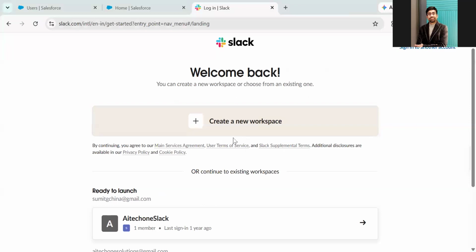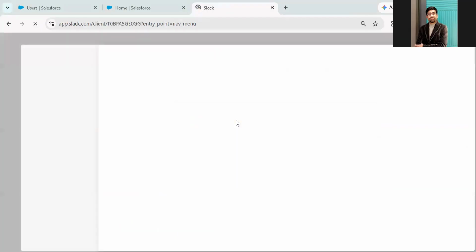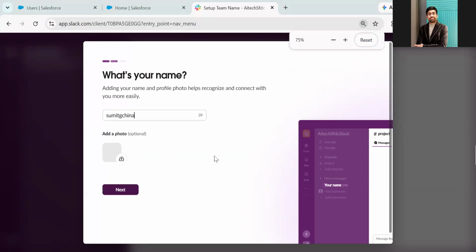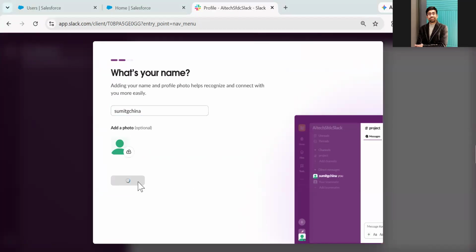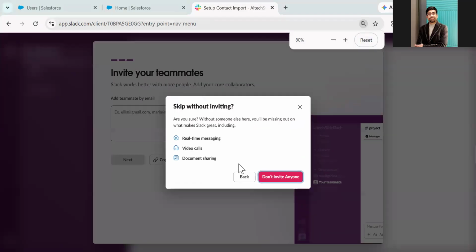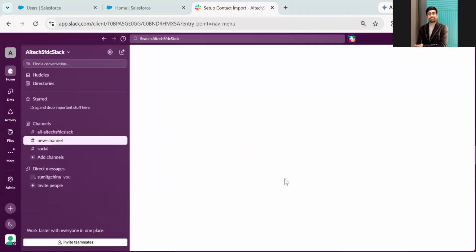So as you can see, it wants me to create a new workspace. So I just click on create a new workspace. Or if you have already created any workspace, we can use that. But I will be creating a new workspace here. So let me give a workspace name. All right, AITech SFDC Slack. Next. I'll move next. I don't want to send invitations to anyone, so I'll skip that for now and not invite anyone right now. So this is my Slack workspace.